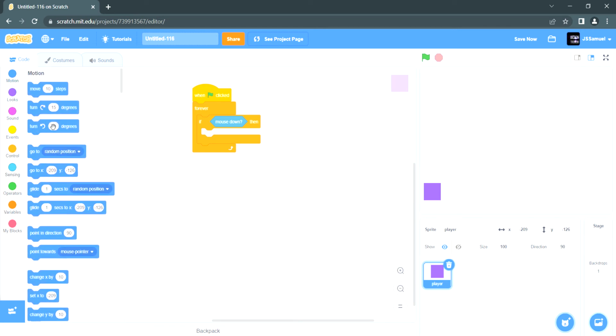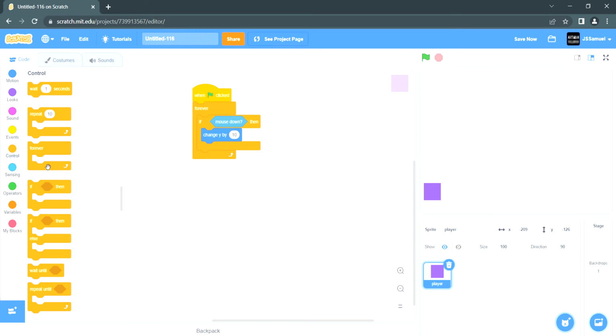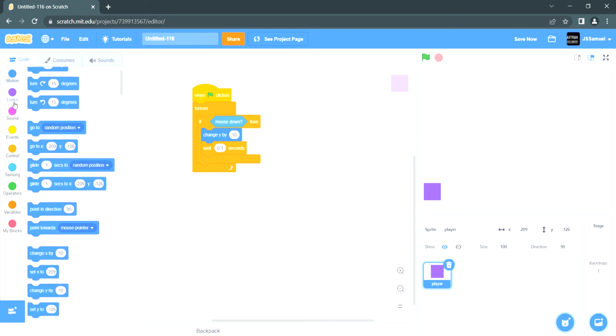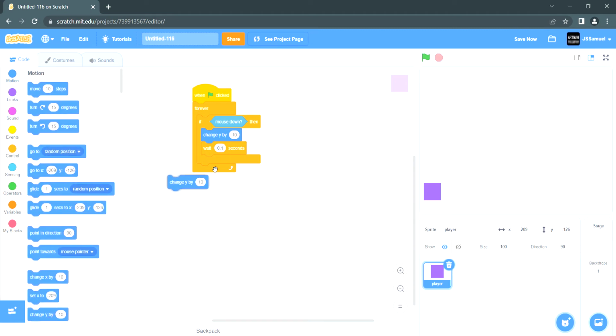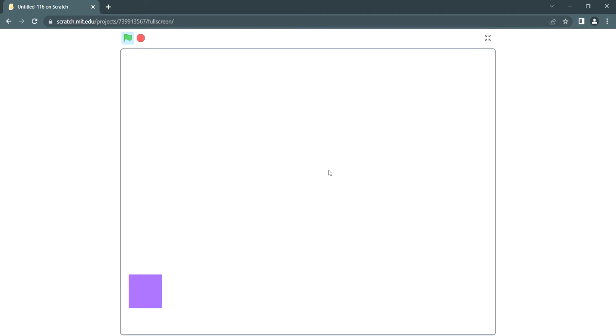I'm going to keep it simple here, so I'm just going to change y by 10, then say wait 0.1 seconds, and then we're going to make it go back down. So change y by -10. So let's try. Okay, it doesn't jump that high, but we pretty much have a game.